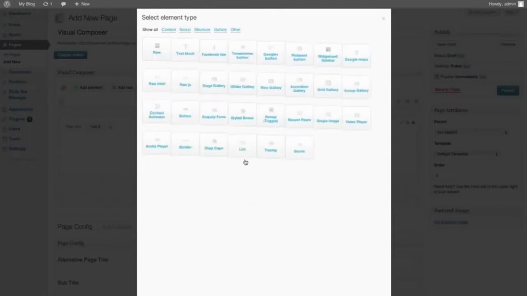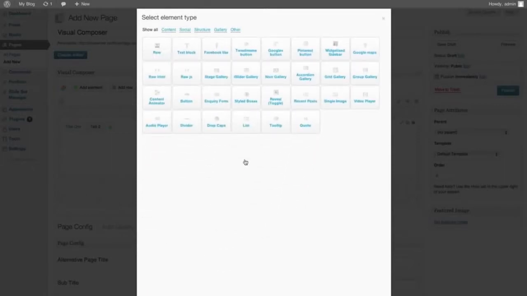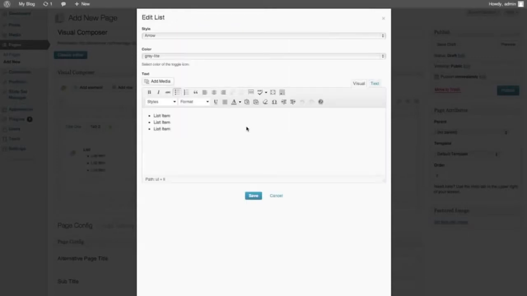Now the tabs actually work within the editor, so if we switch to tab 2, click the plus, and then I'm going to add a list shortcode. I'm just going to leave those options as they are.